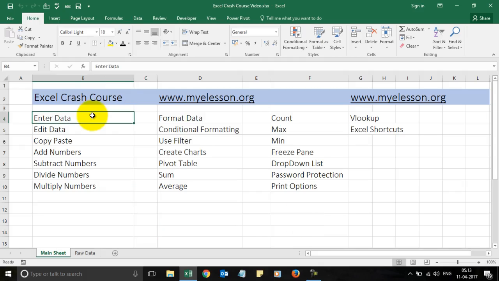Now let's understand about entering data. Now when you enter data in Excel, you enter data of any kind. It can be a number, it can be a text, it can be a symbol, it can be a picture, it can be a chart, it can be a video, anything at all. And where do you enter it? You enter it in Excel in a cell. So what is a cell?